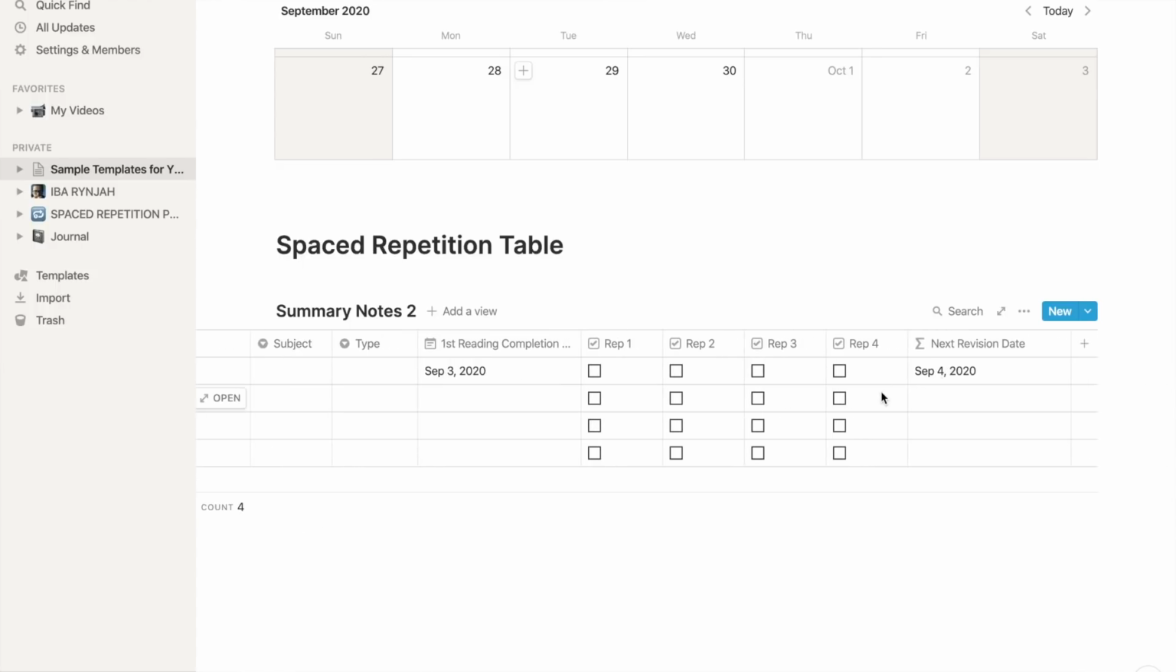So this particular formula that I'm using tells me that I need to revise it the very next day, because, as per the forgetting curve and all that, you need to revise at least the next day, and then you can go on increasing to every other day and so on and so forth.